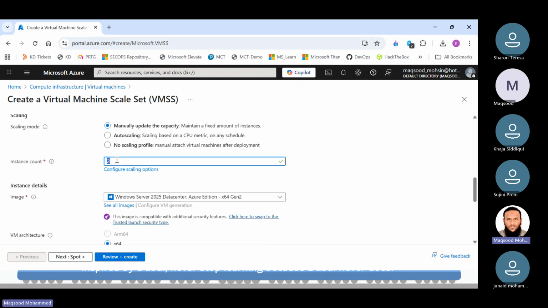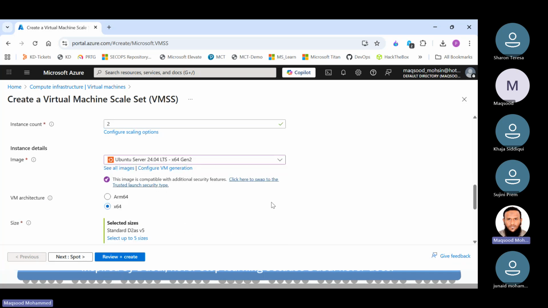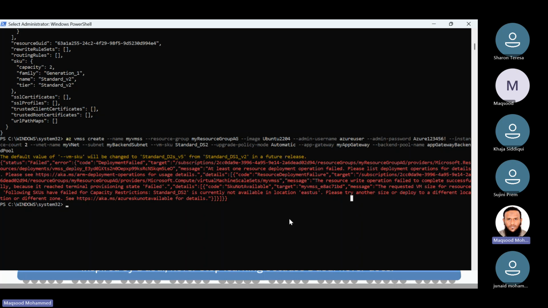With two instances, this is what we are mentioning. And image, size. Ubuntu. And it is selecting this size. Yes. Try to use the size.